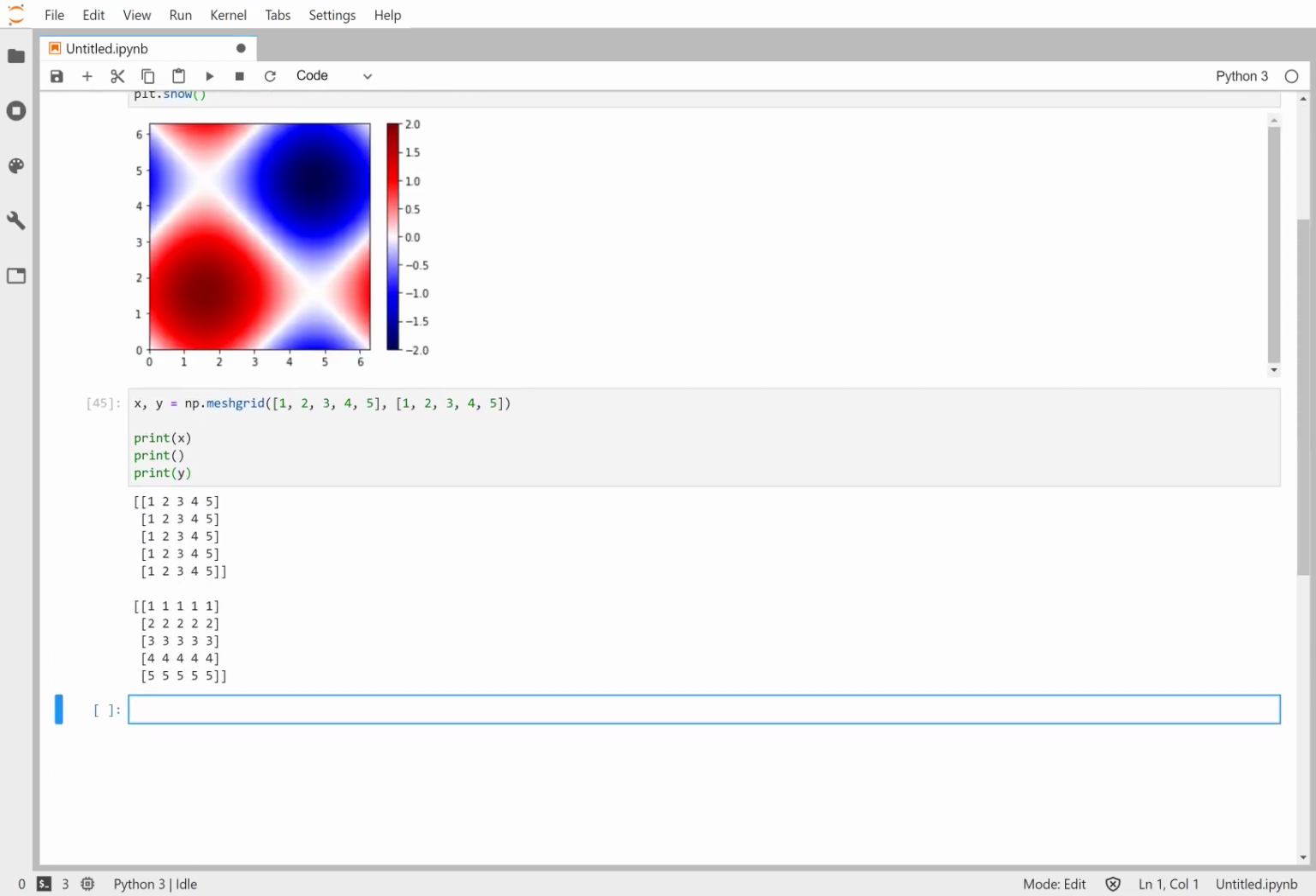So the contents of the X array is a two-dimensional array where at each location we get the X value. You can see it's a column of 1s, columns of 2s, columns of 3s, because as we move from left to right across this array, it represents going from X value 1 up through X value 5. Nothing changes as we move vertically in this array, because we're not changing the X coordinate, we're changing the Y coordinate.